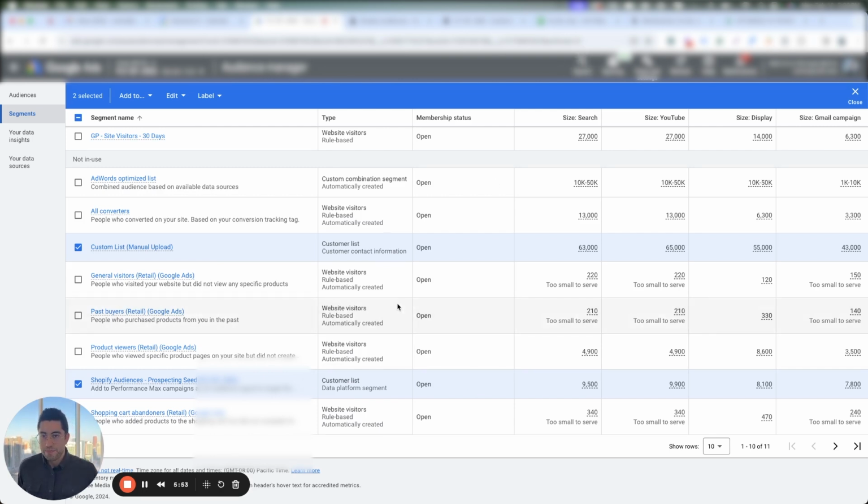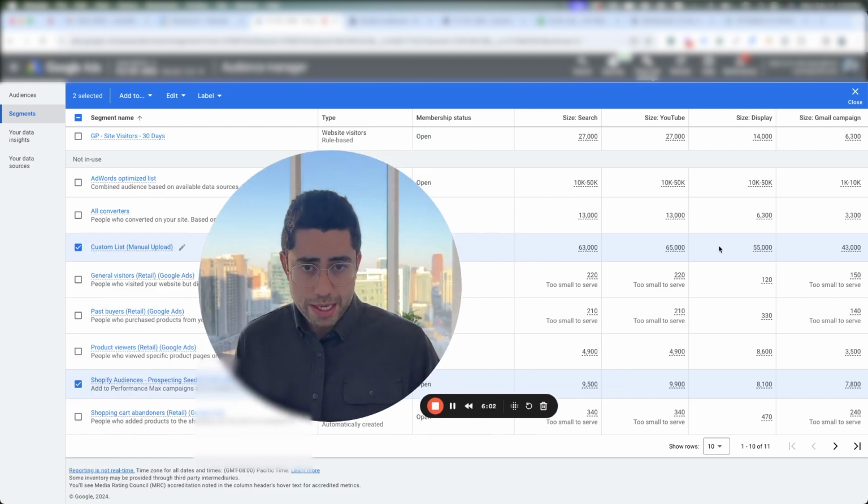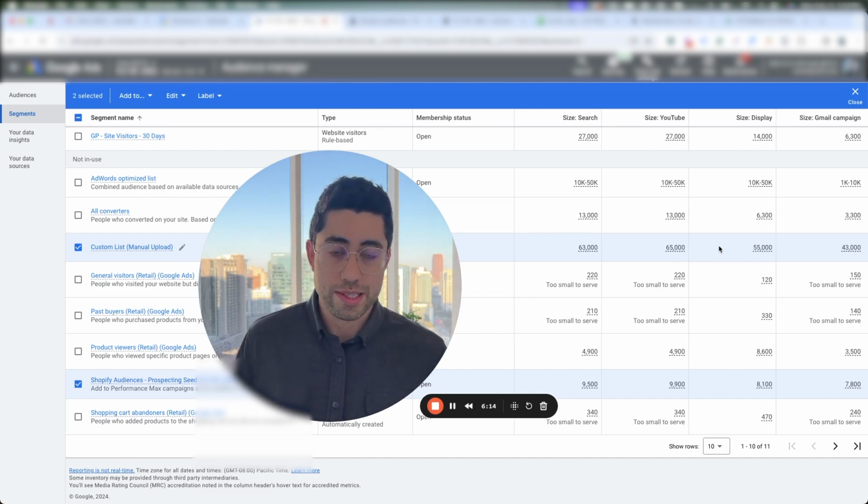So that's it. That's how you set up the brand new asset inside of Performance Max. I definitely recommend doing this if you have any sort of subscription or membership model. It's a brand new update, so I highly recommend jumping on this before your competition gets wind of it and starts executing on it.